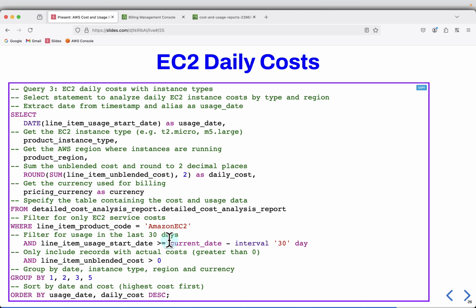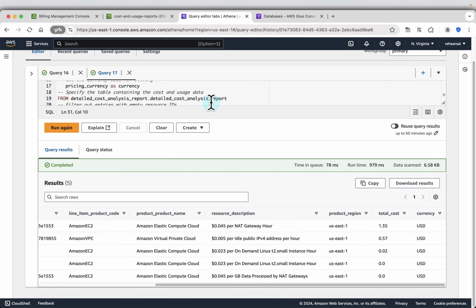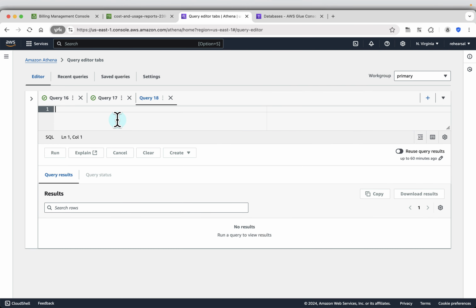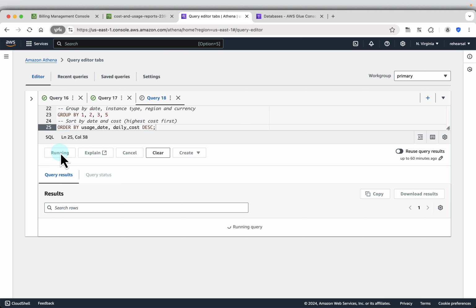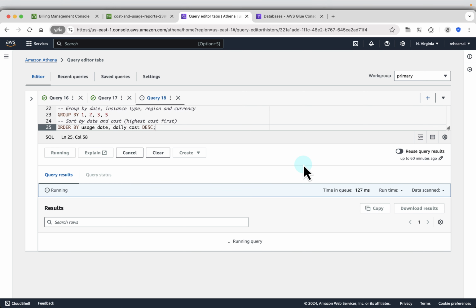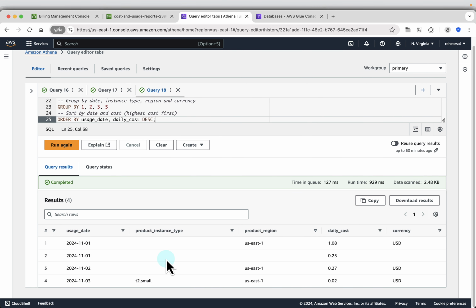Again, we are going up to the current date, minus 30 days, and we are grouping by 1, 2, 3, 4, 5, these column numbers. So if I copy the whole thing, it will make more sense, and I will run this in a new tab and click run. So based on the date, this is how much I spent on EC2 specifically.